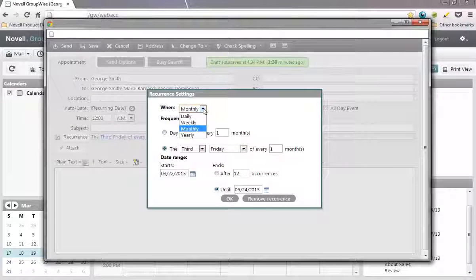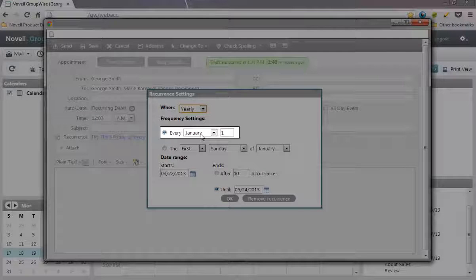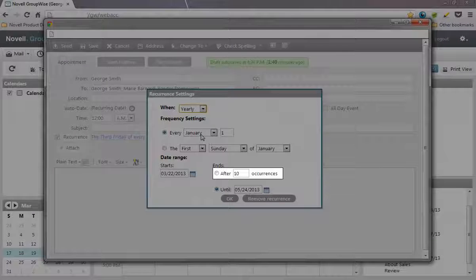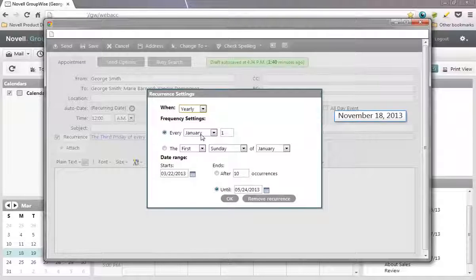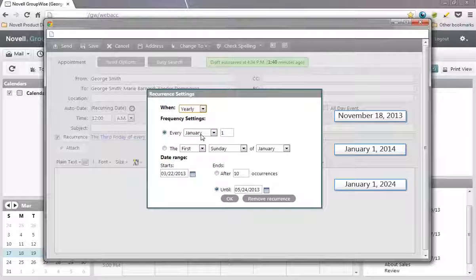Lastly, we'll explore the yearly pattern. The default first occurrence for the yearly pattern is the first January 1st after the current date, and it extends for 10 years. For example, if I were to create the appointment on November 18th, 2013, then the first occurrence would fall on January 1st, 2014, and it would recur until January 1st, 2024.